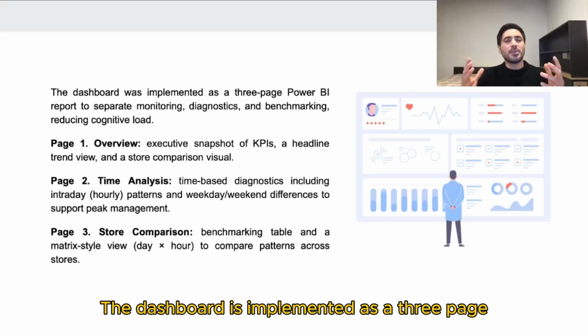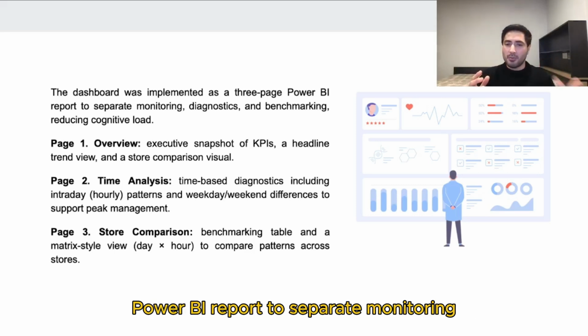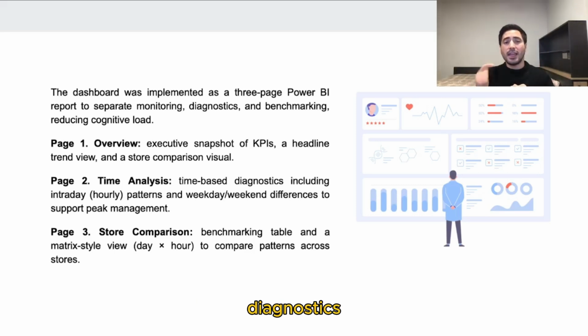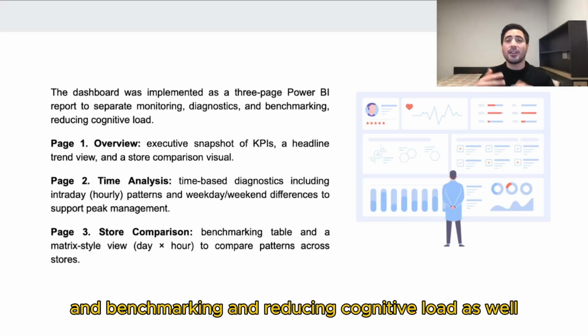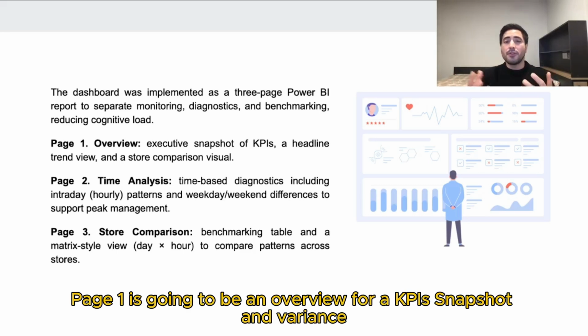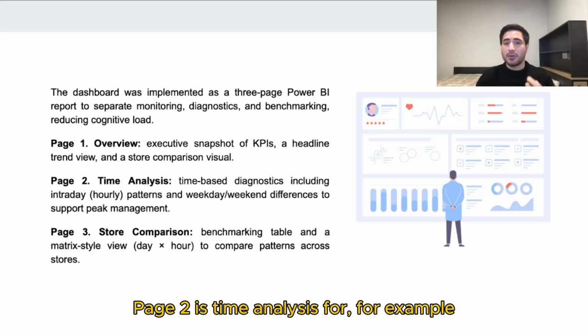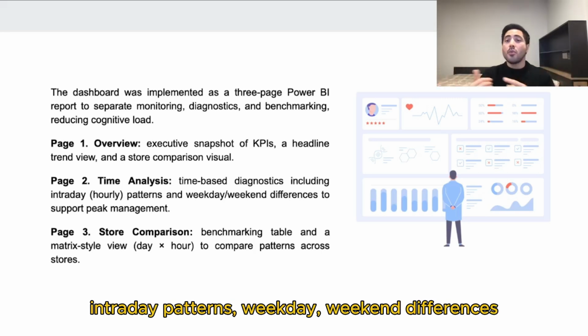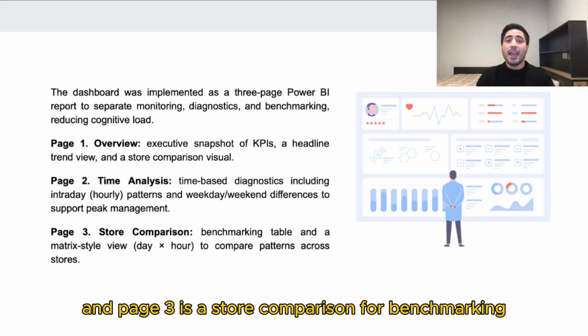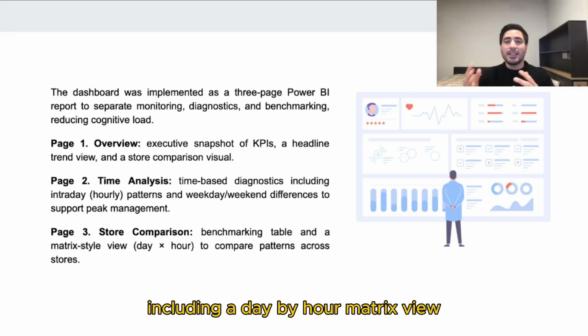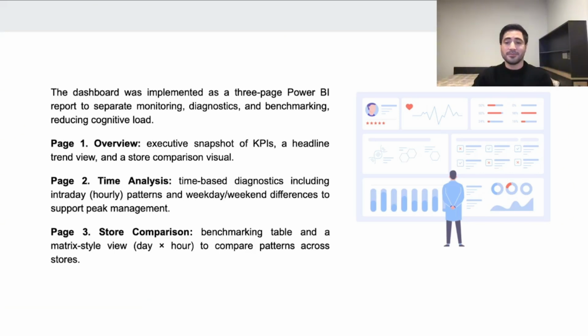Now, the dashboard is implemented as a 3-page Power BI report to separate monitoring, diagnostics, and benchmarking, and to reduce cognitive load as well. Page 1 is an overview for a KPI snapshot and variance. Page 2 is time analysis, for example, intraday patterns and weekday, weekend differences. And page 3 is a store comparison for benchmarking, including a day-by-hour matrix view.